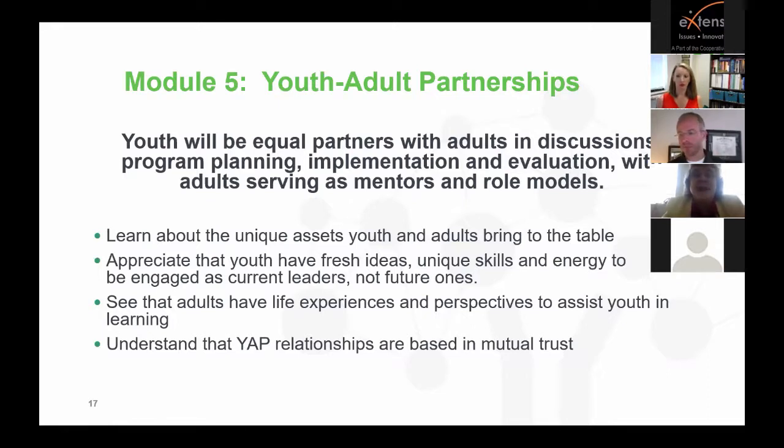We anticipate that in the innovator communities where wellness councils may already be established, youth-adult partnerships may be an invaluable training as they learn to accept all the unique assets that youth bring to the table, and also what adults bring to the table. It's a 50-50 playing field. We need to look at youth as having fresh ideas, unique skills, and the energy to be engaged as current leaders. Youth are not just future leaders, but they can be current leaders and bring new things to the table for everyone to talk about.